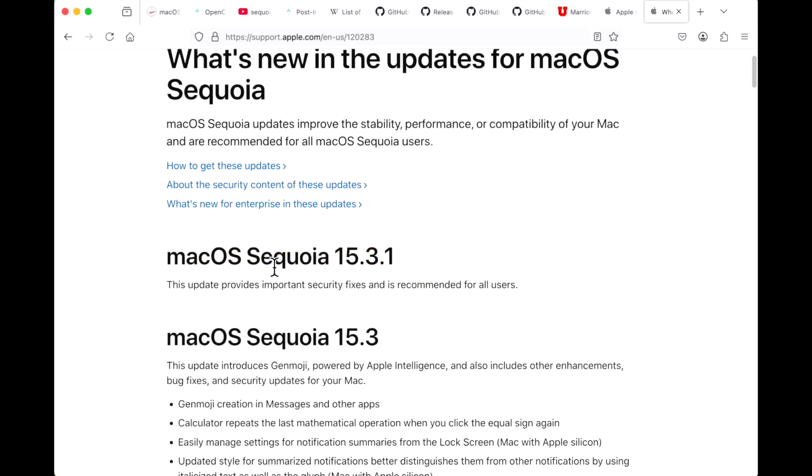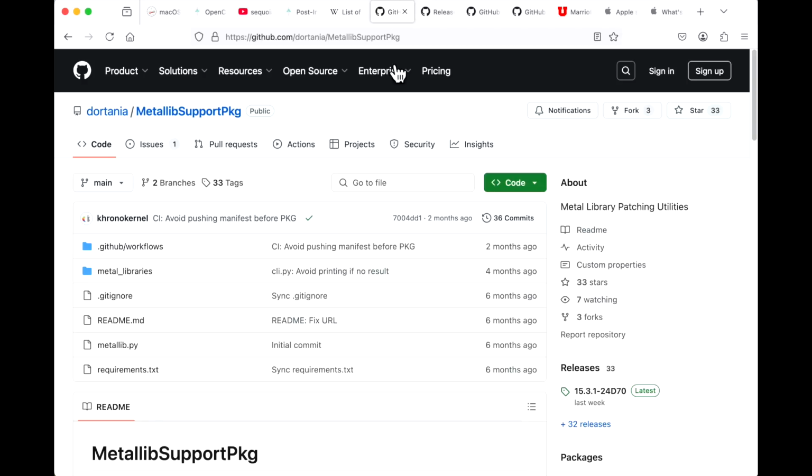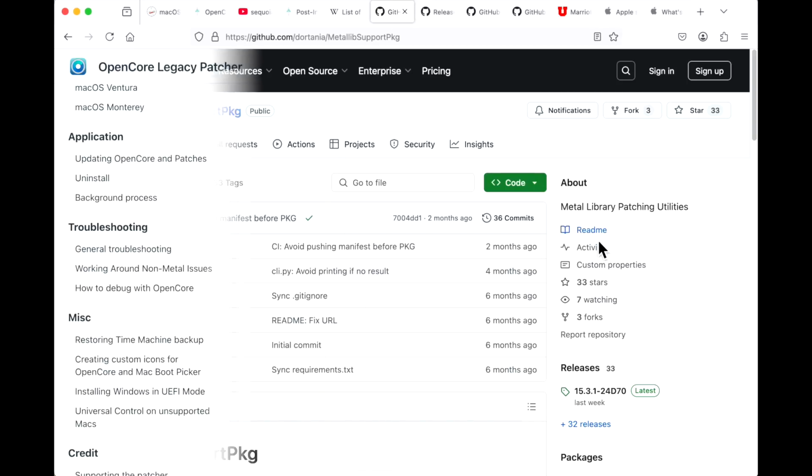If you do want to install it, that's why I'm going to give you a full walkthrough next on how to update your Mac to the latest version of 15.3.1, then go over it on 12 different devices. But before then, I want to talk about my discussions with Mykola on MetalLibSupport package and macOS Big Sur.